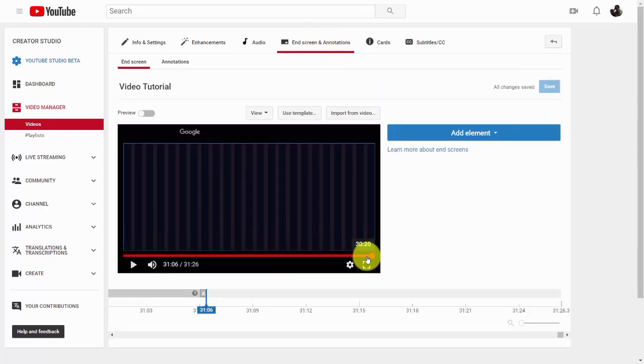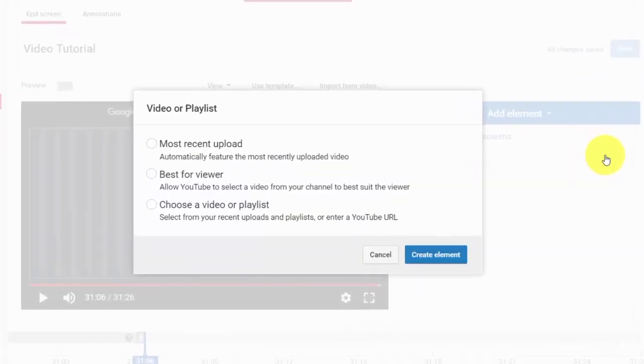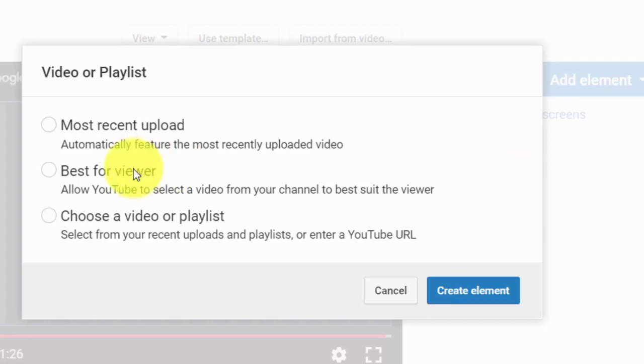Now YouTube is going to come to the very end of your video where you can place in your end screen or samples of your other videos or live streams. So for example, on the end screen, what we can do is click Add Element. And what we're going to do is create a video or a playlist. And we can do any number of things. We can either choose the videos, we can choose the most recent upload, or we can make the best choice for the viewer. And in this case, it's YouTube making that selection.